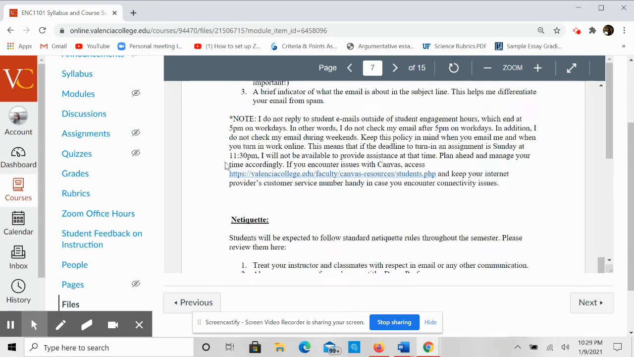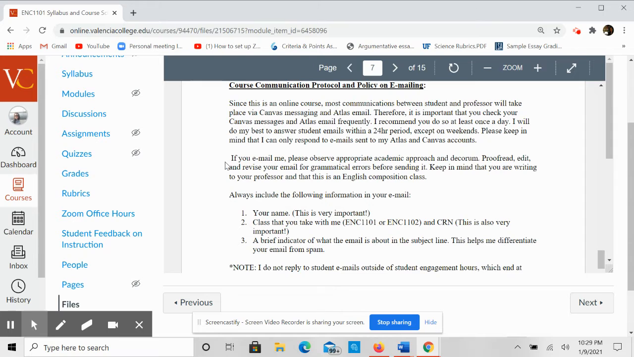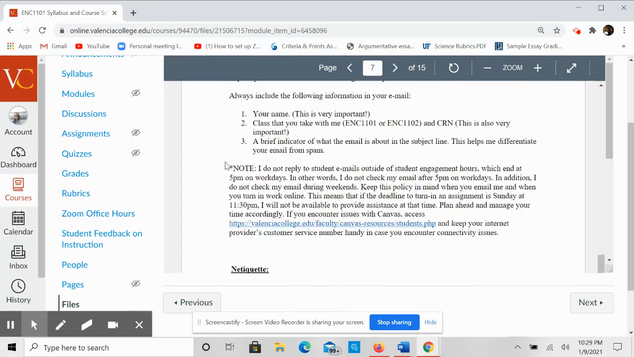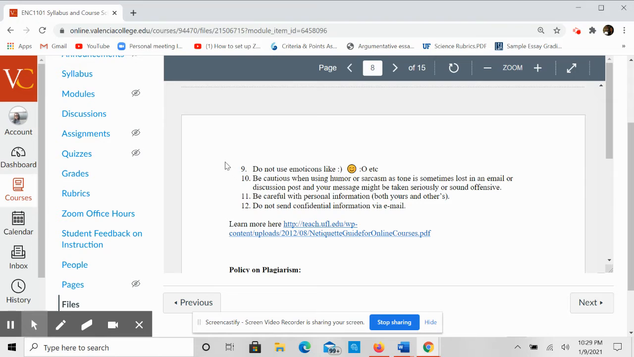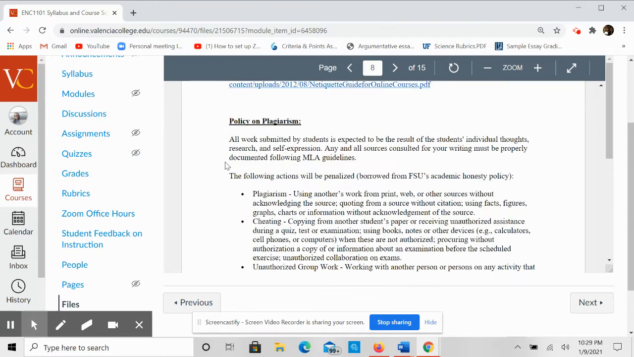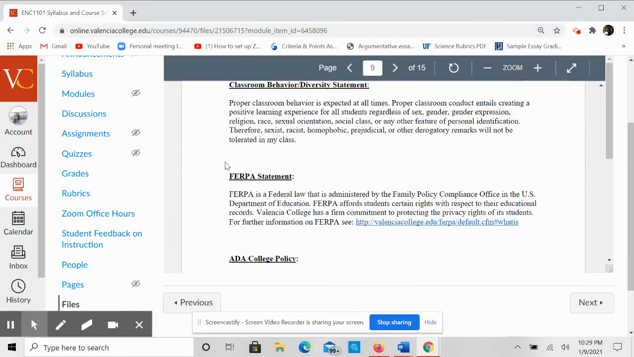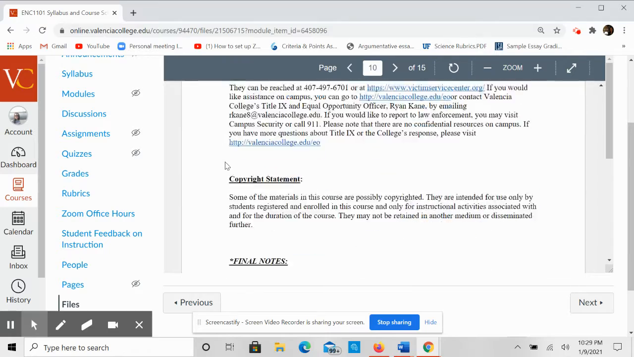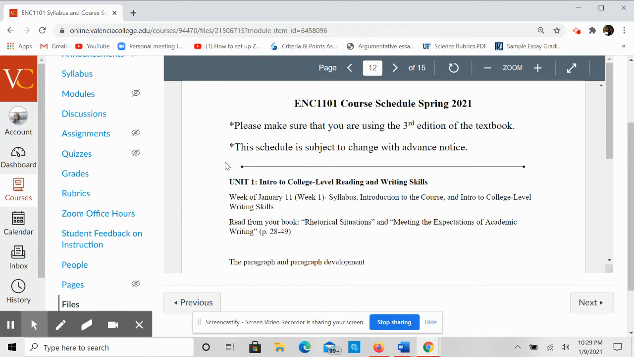Communication protocol, policy on emailing. Please make sure that you read this as well. Please keep in mind that I do not answer emails after 5 in the afternoon and during weekends. All right, so please do keep that in mind. Review the rules for netiquette. Since this is an online course, it's important to keep that in mind. Review the policy on plagiarism, etc. And last but not least, do go over the course schedule.